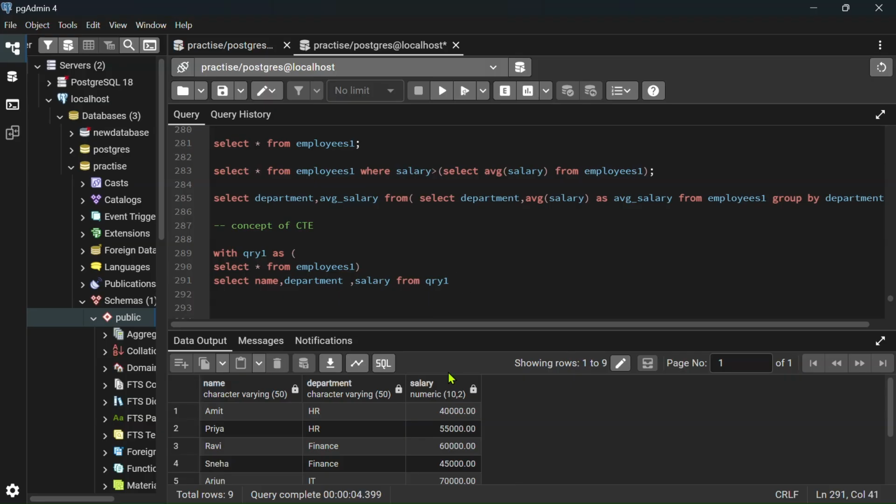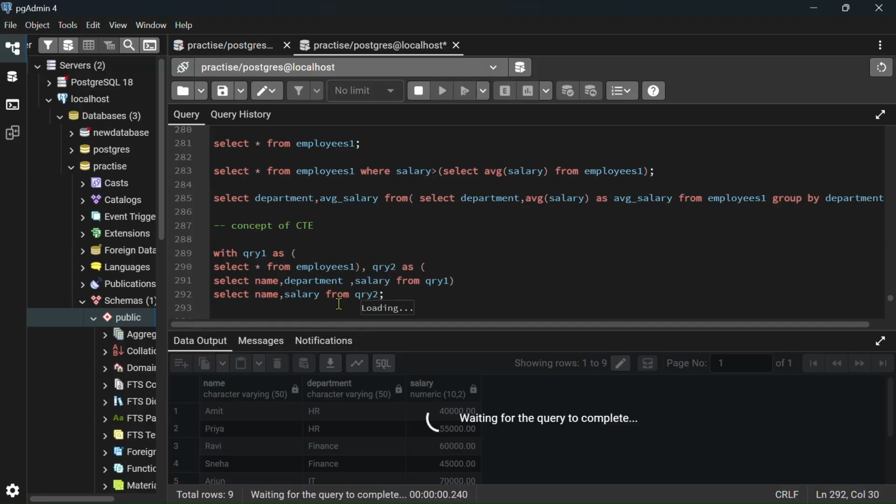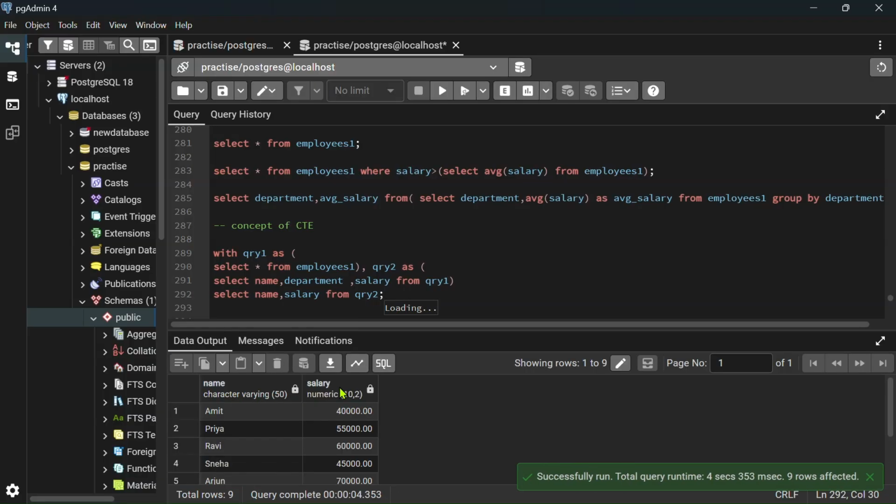If you want to use this result again, use comma, name a CTE again, suppose query2. Now again use as, close your query inside the parenthesis. Now again select. Now we can use name, department, salary, anything. Suppose I want name, comma, salary from query2. Now this will definitely work. So you can see name, comma, salary we got. Okay, so that's how the concept of common table expression works. This is a very simple thing.